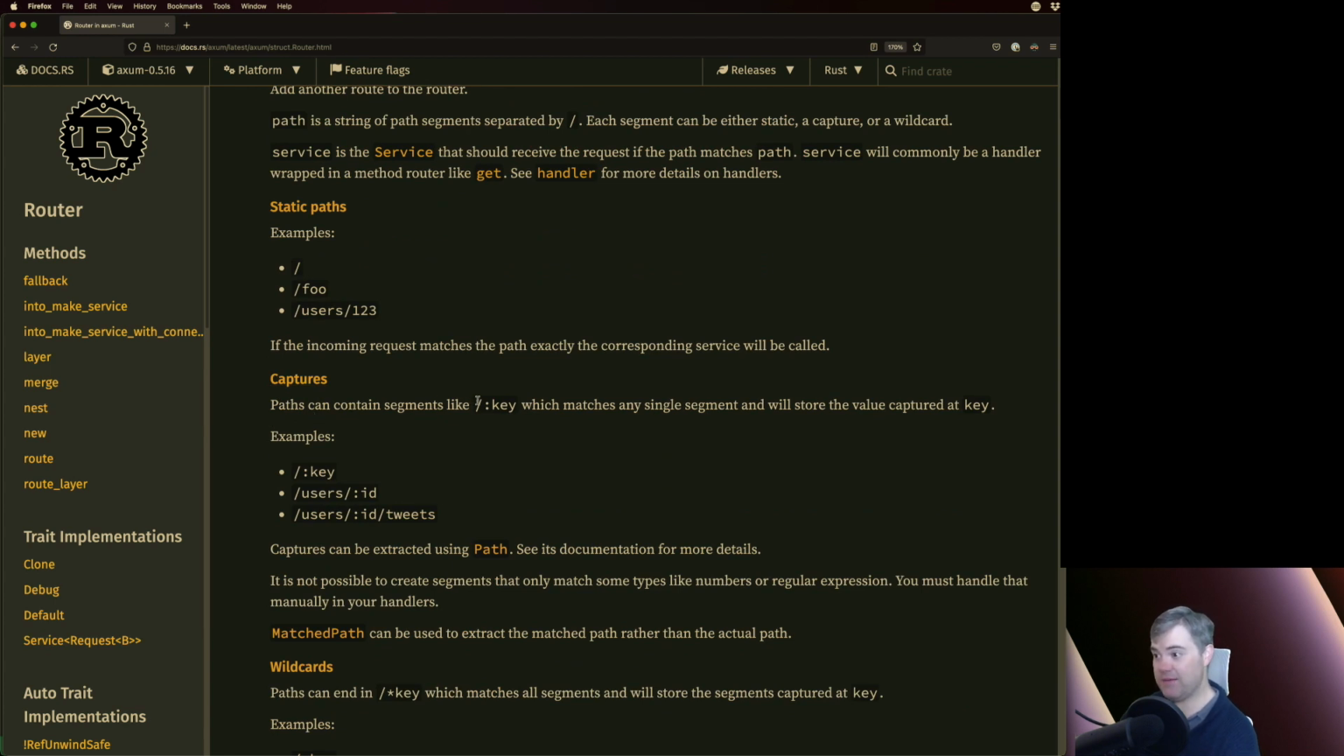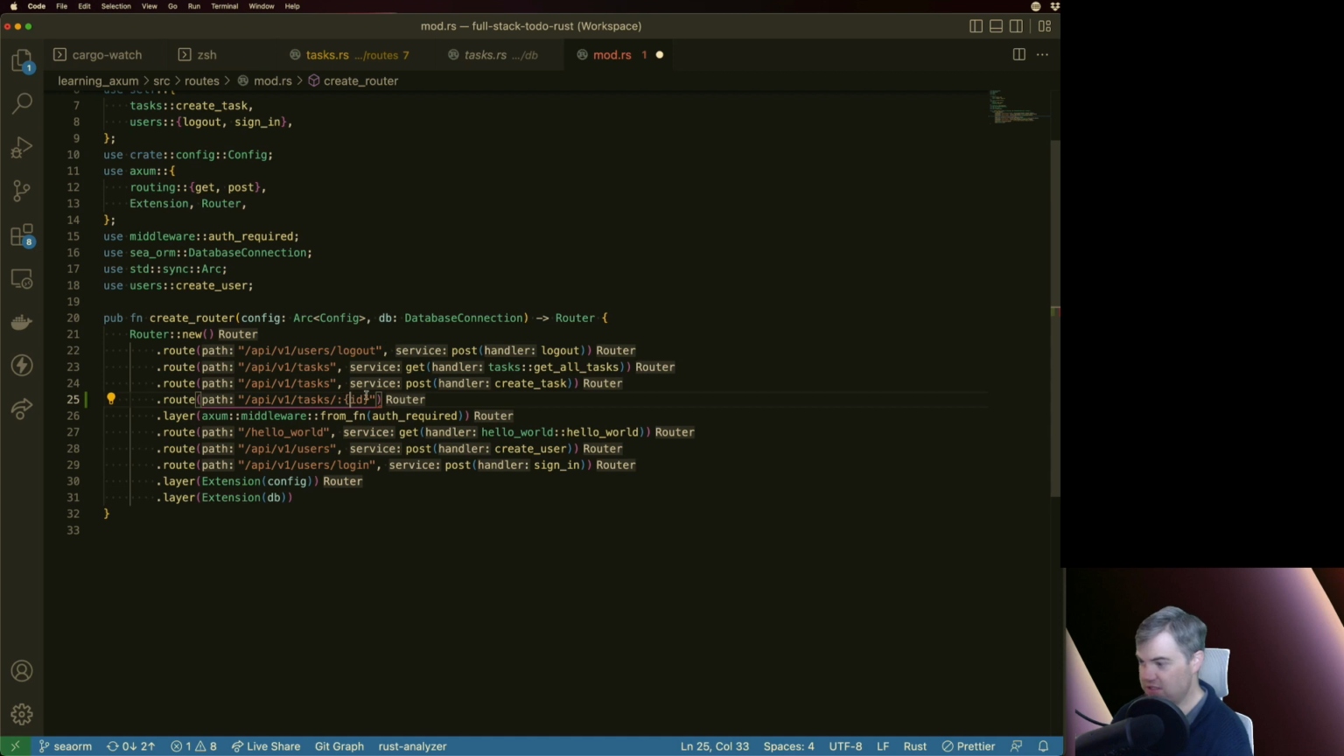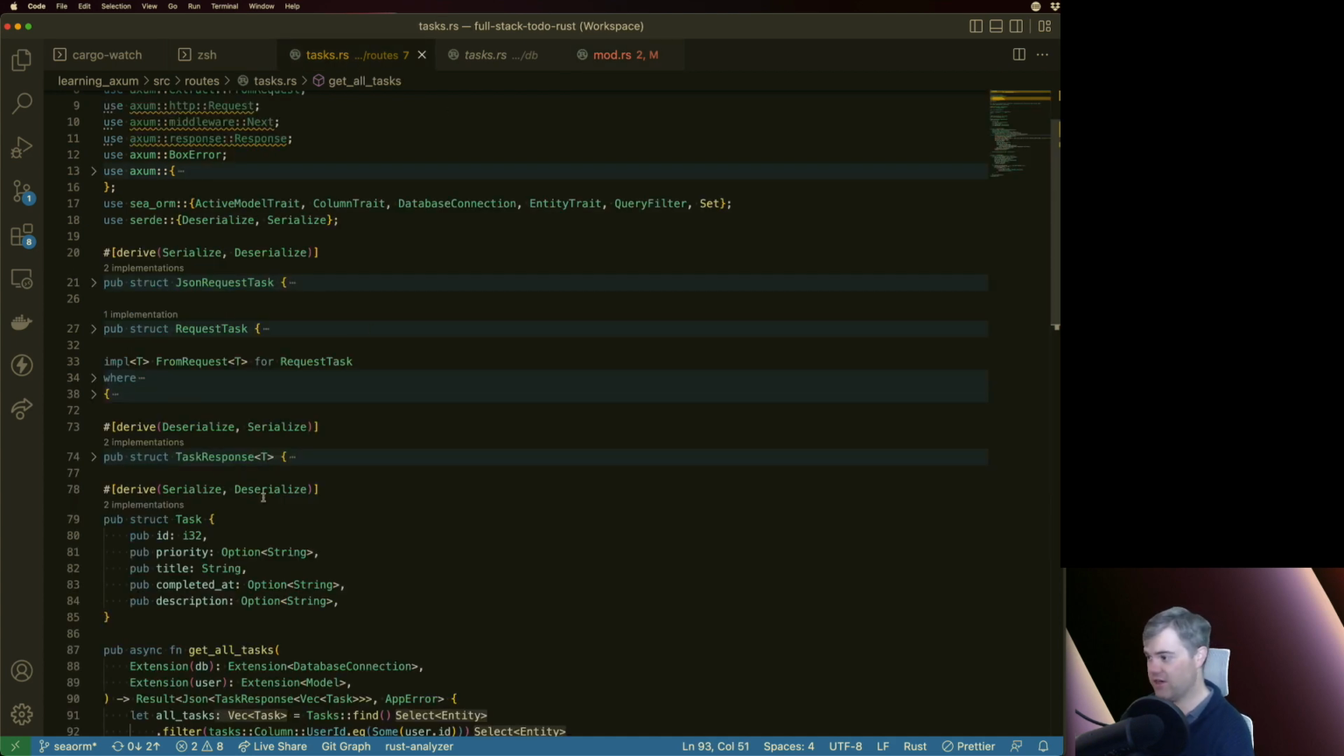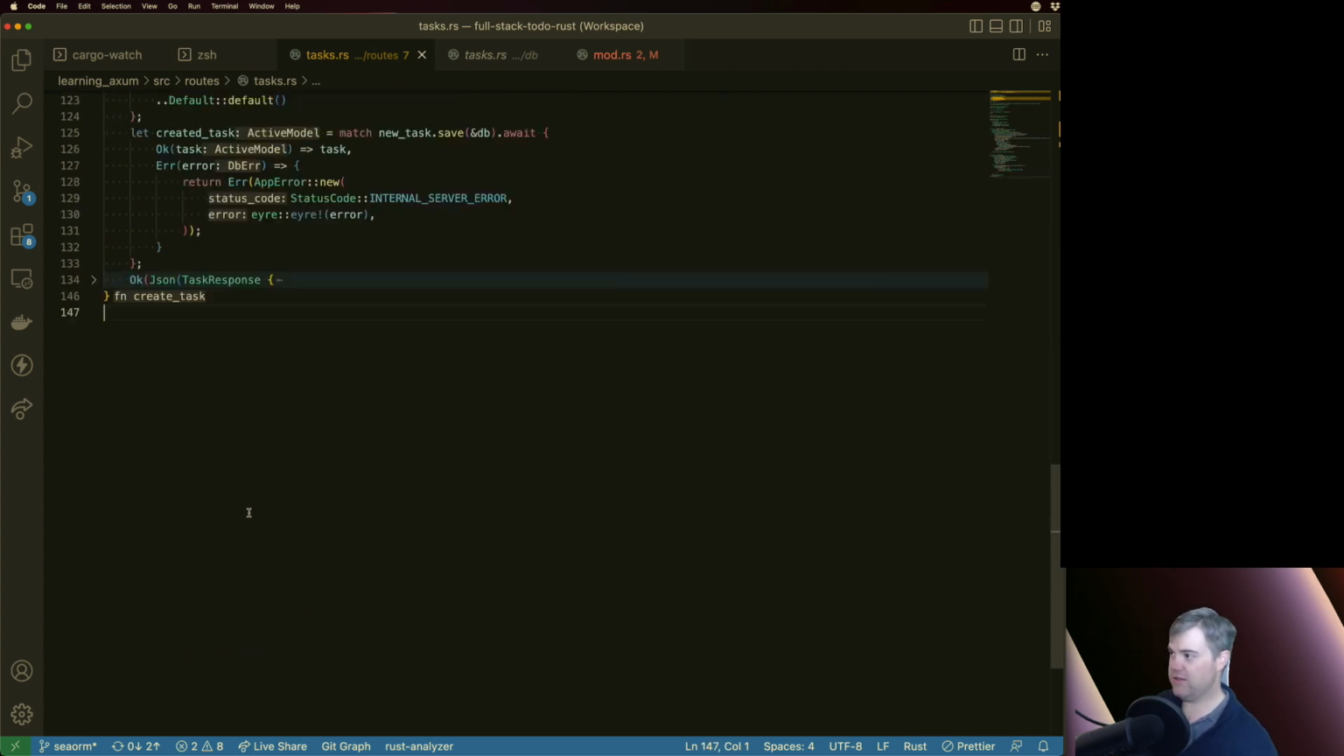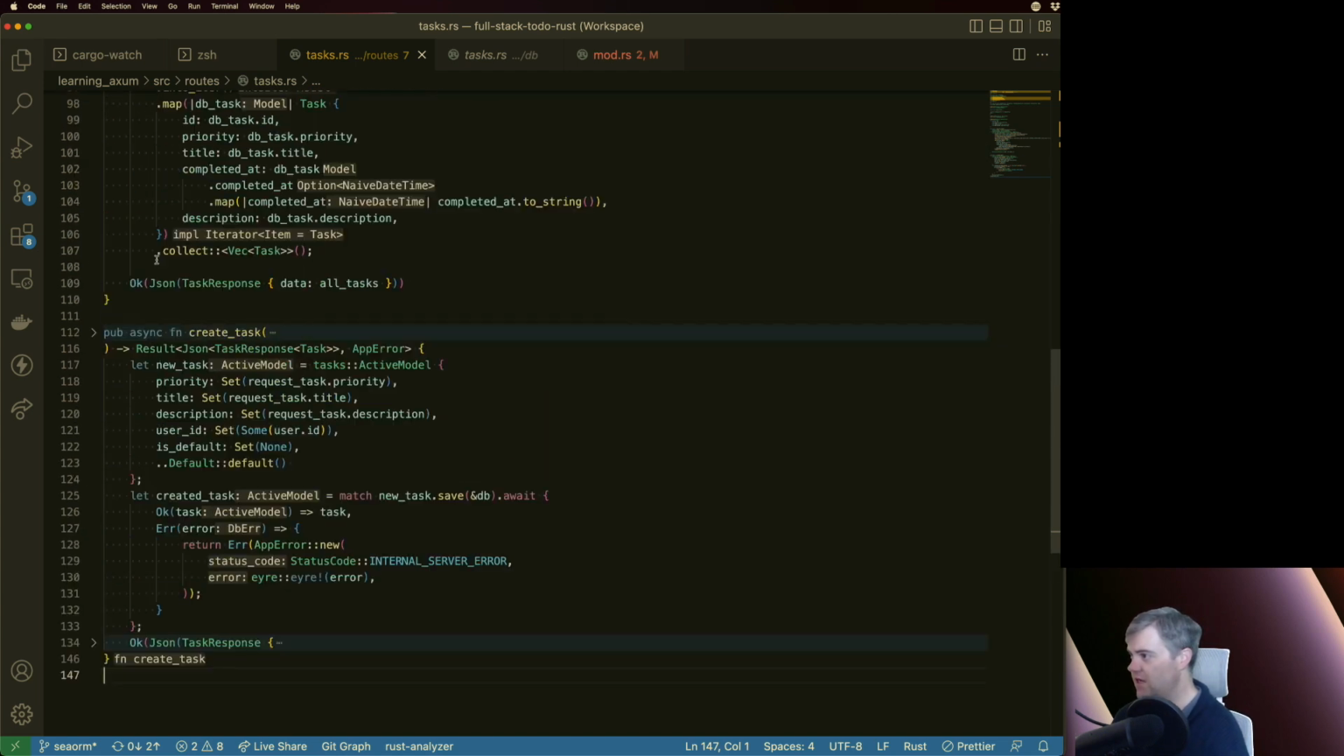Paths can contain segments like :key, which matches any single segment and will store the value captured at key. Okay, so it's just like this. I want :task_id like that. I believe that should work. And then I need a function for this to go in. So we're going to come into here and add a new function down here.